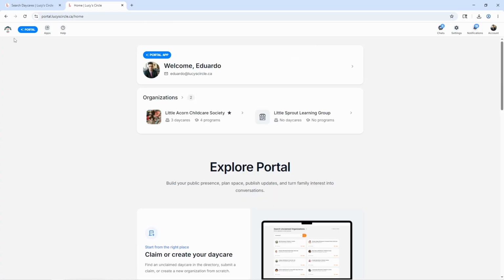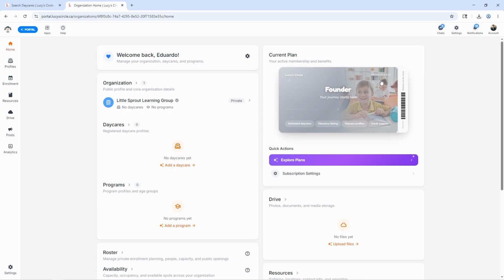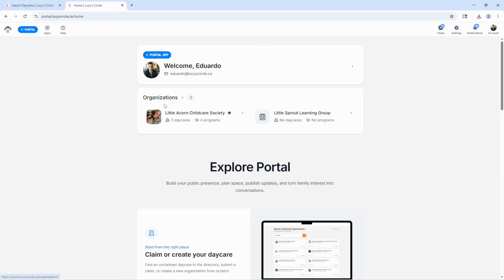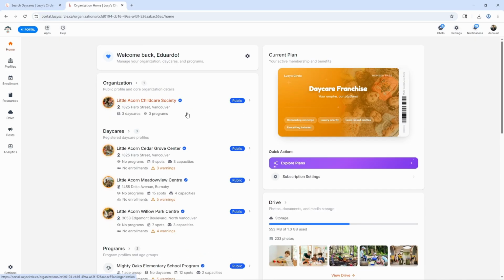If we're starting from scratch, when you create your initial account, you'll get an empty organization that looks something like this. You'll start in the founder plan, and you won't have any daycares or programs until you add them yourself. But let's go back to the example where all of it is filled in, and let's go through some of the features at a high level.